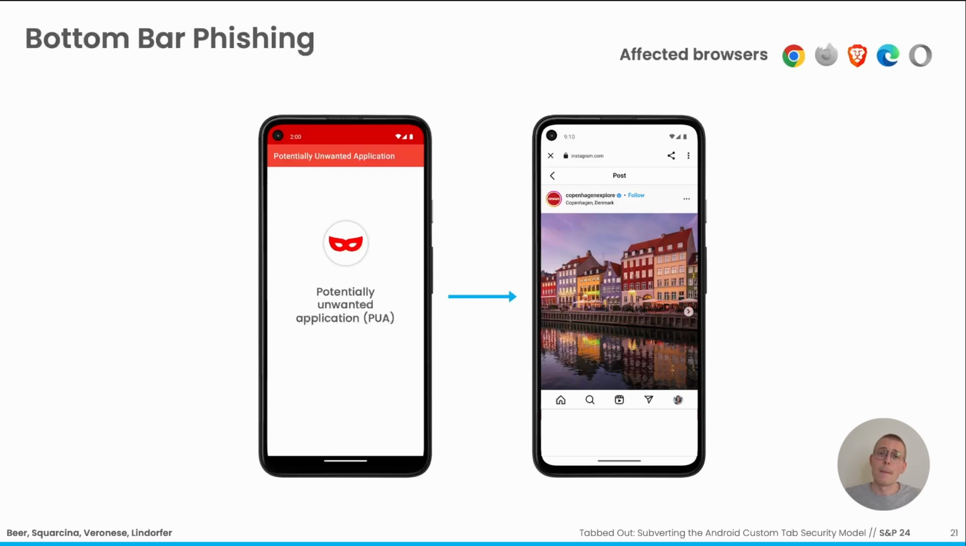And now there are many characteristics that convince the user that this is the real website of Instagram. First of all, there is the domain name of Instagram visible in the custom tab. And furthermore, the profile picture of the user is also visible. And if the user were to navigate on the page, the user would see their messages, their posts, and so on.